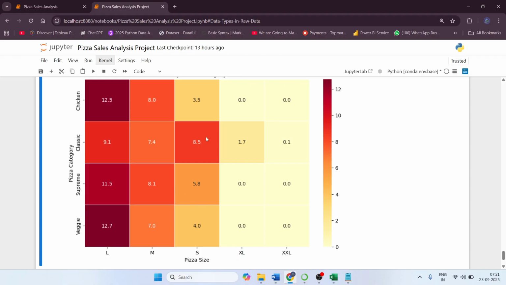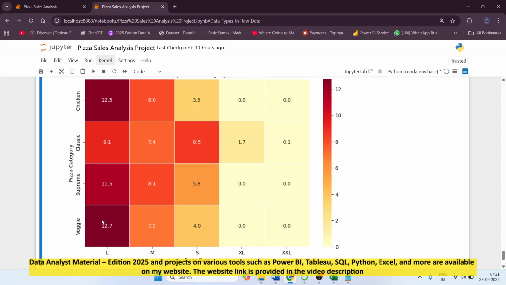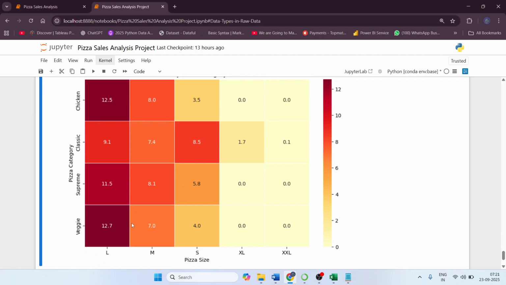And by looking at this particular figure and output, you can create an insight from here that veggie with L size and chicken with L size. And we can say with L size, all the pizzas are sold at higher level. Then second highest will be all the pizza categories with medium size, and all the pizza categories with 8.5. Like classic is one only which is sold most in the small size. All others with XL and double XL pizzas, I think, we can take an insight that those are very least sold, or sometimes they are not sold at all, right? So this can be the insight.